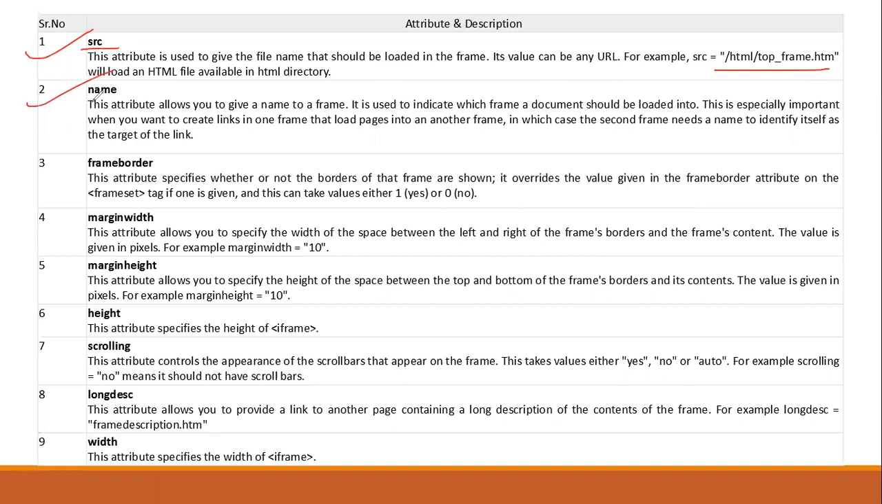Then moving to the name, we can also put a name over there, the frame name. This attribute allows us to give a name to the frame. It identifies which frame the document should be loaded into, especially when we want to create a link with one frame so that we load the pages into another frame. Correct, we can also give the name.